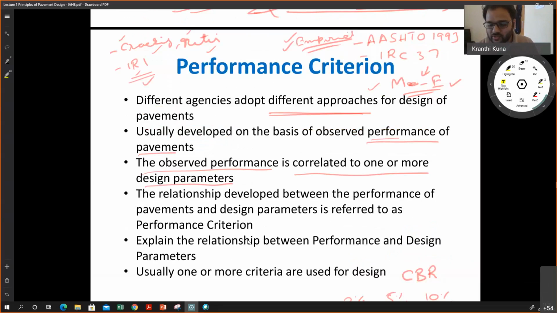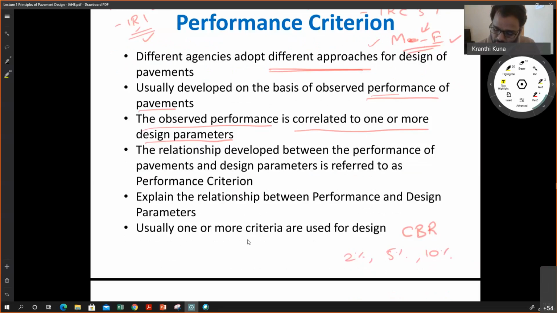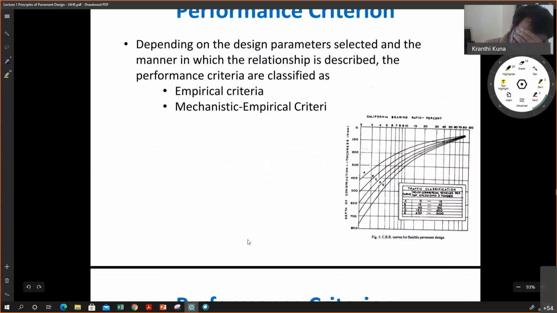Year 1, what is the cracking? Year 2, what is the amount of cracking? By year 3, what is the amount of cracking? That information I collect for a number of years, and I correlate it with the design parameter I'm interested in, CBR. So if the CBR is 2%, say for example, after 10 years I have 30% cracking. Maybe I'll draw here: 2% CBR, 5% CBR, and 10% CBR, and maybe I'm talking about 5 to 10 years.